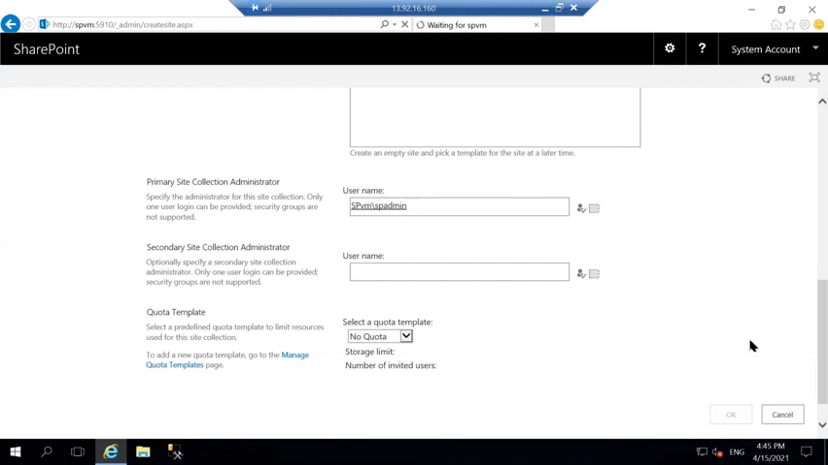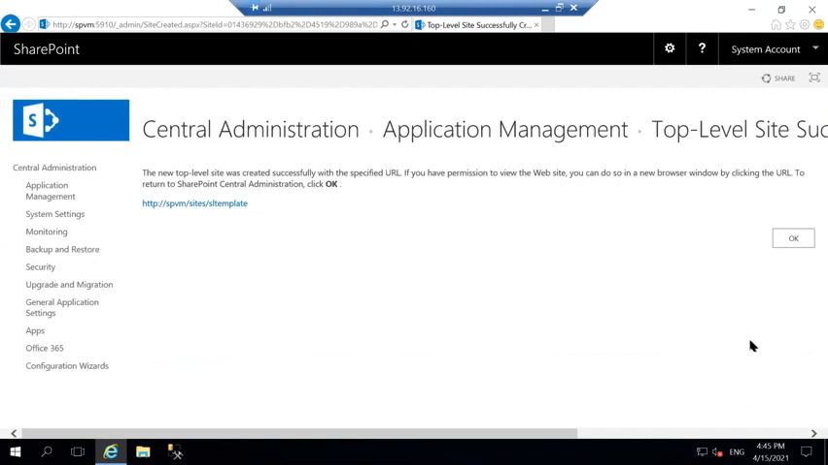So I'm going to create a site without any template. My site collection is created without any template at this point of time. Means I do not have any template within the site. No document library, no list, nothing else. So how are we going to work on that?